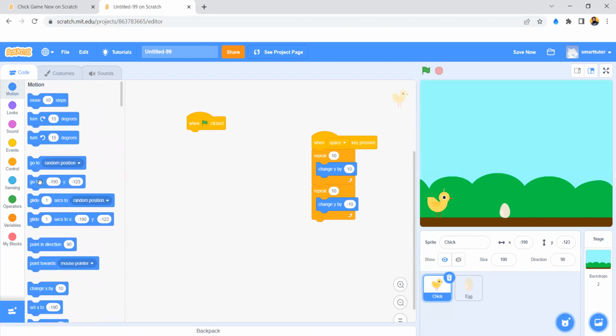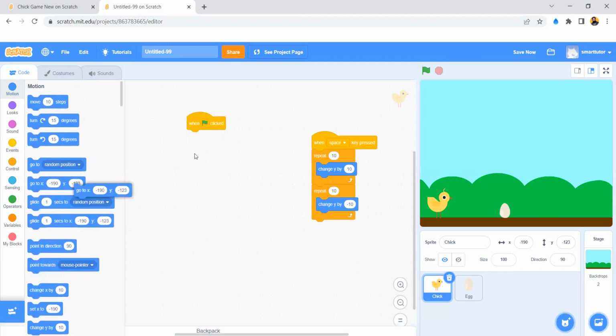Whenever game starts, it should set the starting position of the chick. So what is the starting position of the chick? So that is, X is negative 190 and Y is negative 123. So we have put that over here. Okay, so after that, we have to show the chick blocks. So it's showing now.